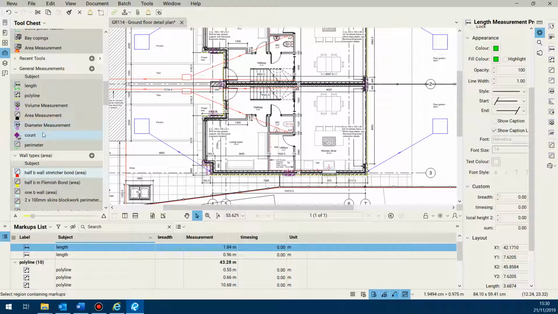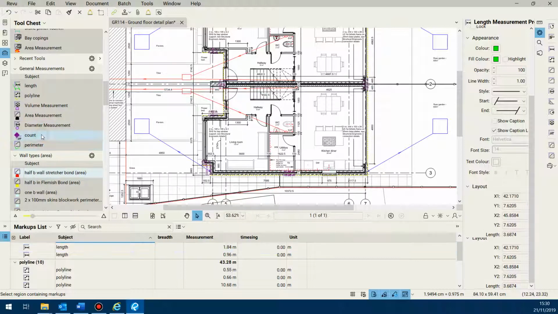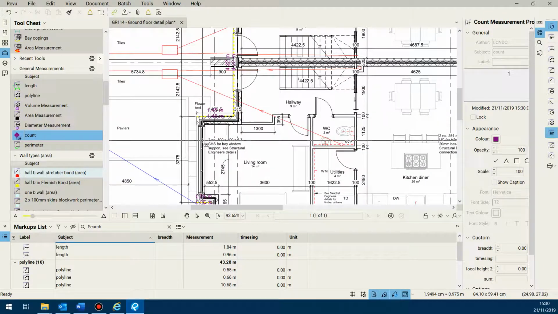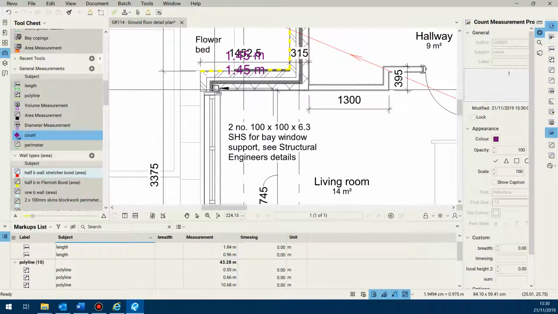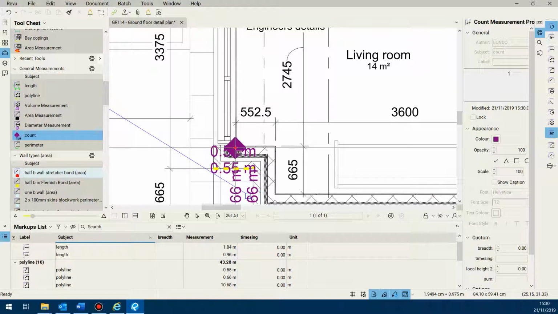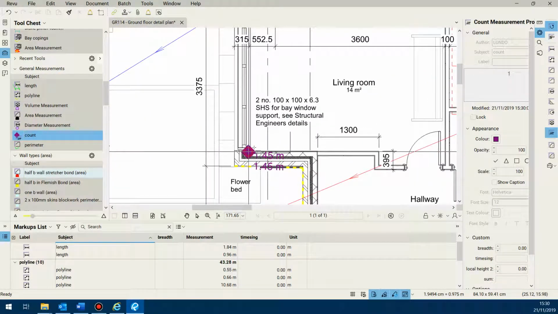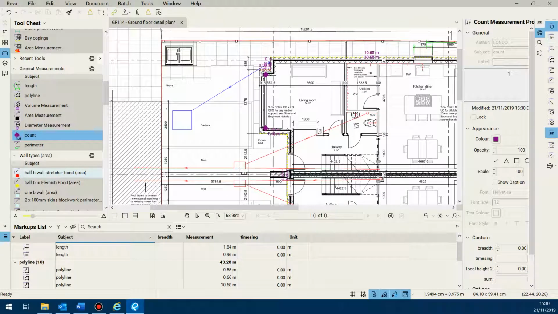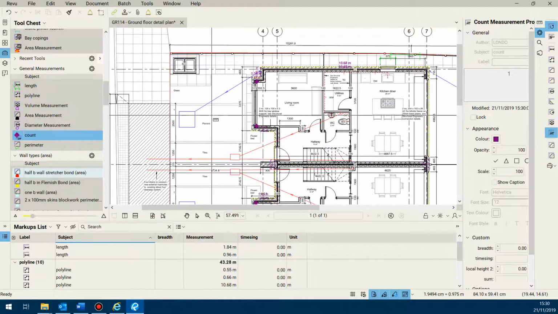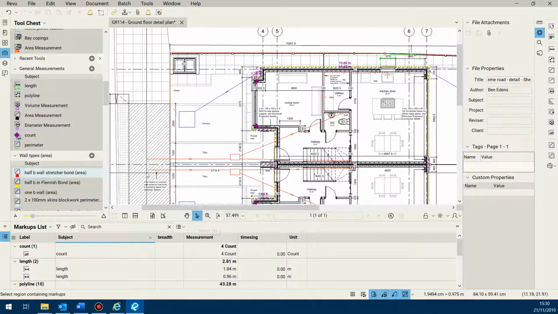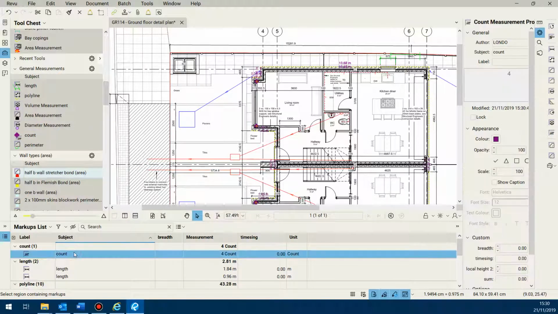Diameter we'll come on to later. Count, perimeter I've explained. Count is obvious what it does. It counts things. So let's just count, say, these steel hollow sections that we've got on here. 1, 2, 3, 4. And the thing about counting, it doesn't know when you finish counting. It's waiting for you to carry on. So how you get count to render into the markups list is when you finish counting, just change your cursor and just click outside the area, and you'll see count has now appeared.